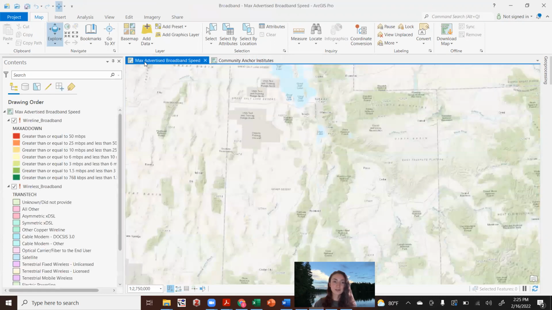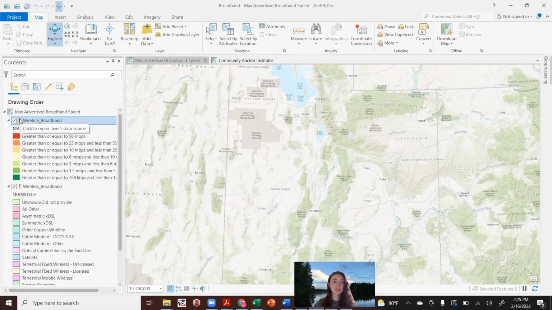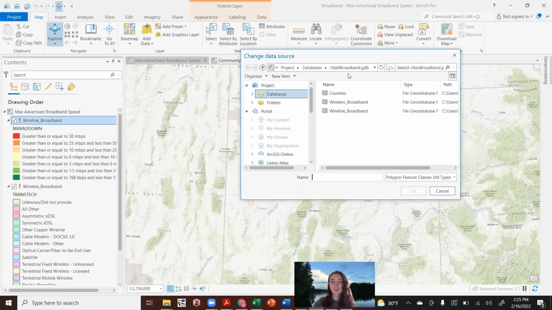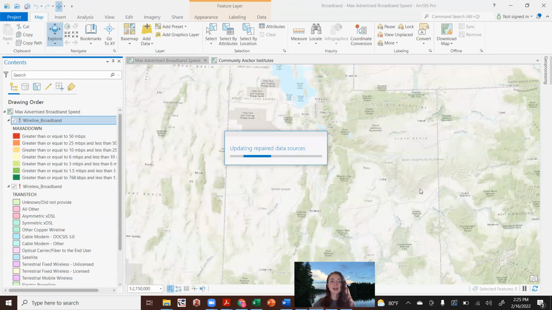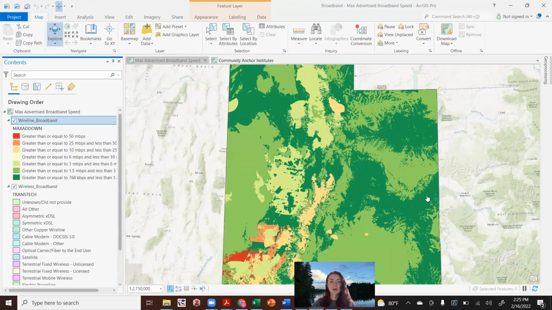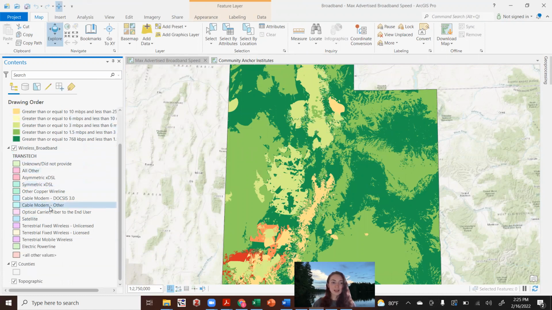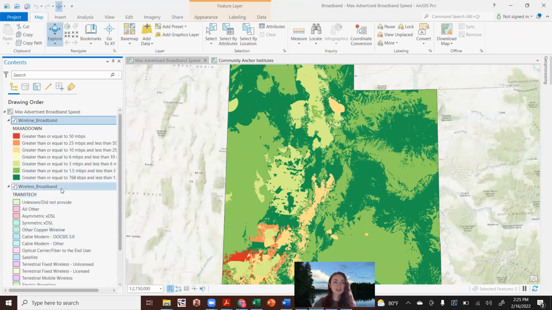There's also a faster way to do this. If you know that all of your data is coming from the same location, you can just click that exclamation point, select the shapefile from the geodatabase. And now it's telling ArcGIS, okay, since this file came from that location, we're going to assume all the other files came from that location too. And so now all of these no longer have exclamation points next to them because ArcGIS knows where they are.